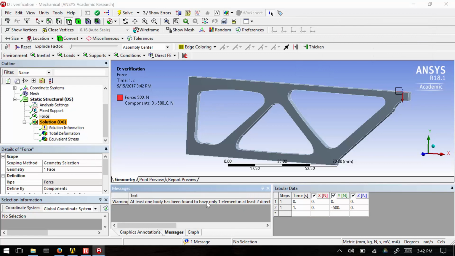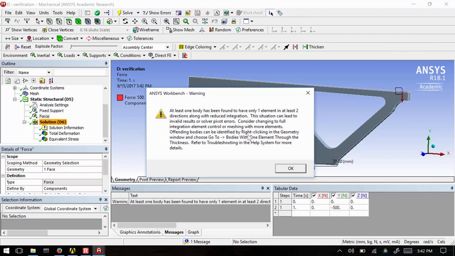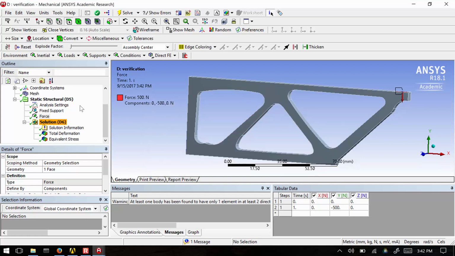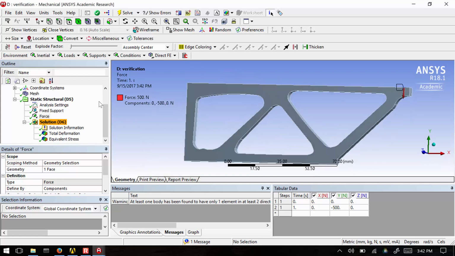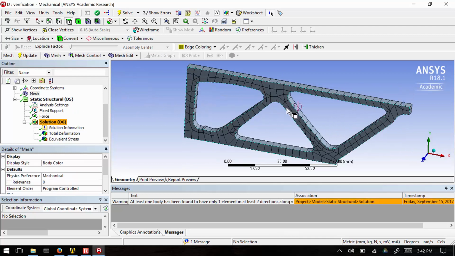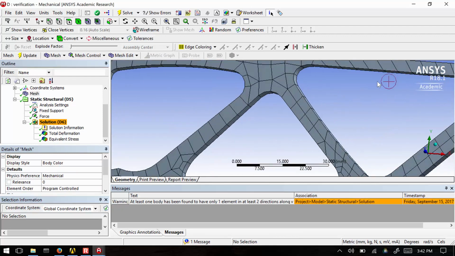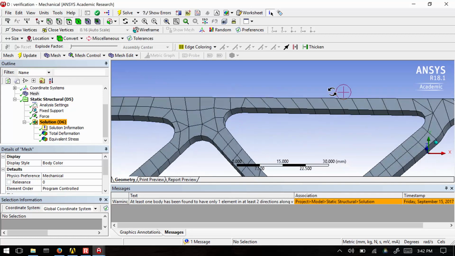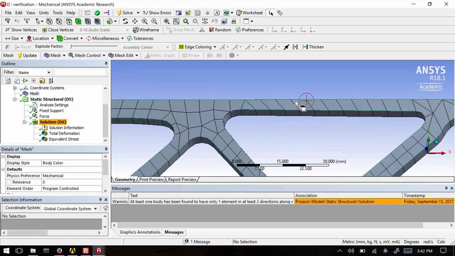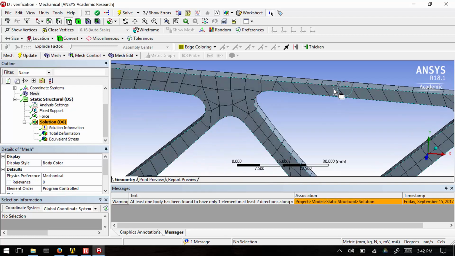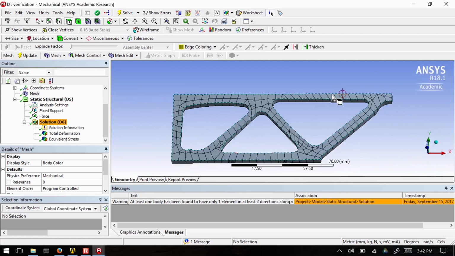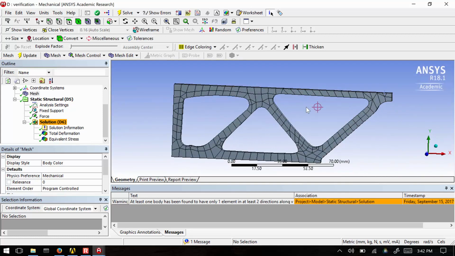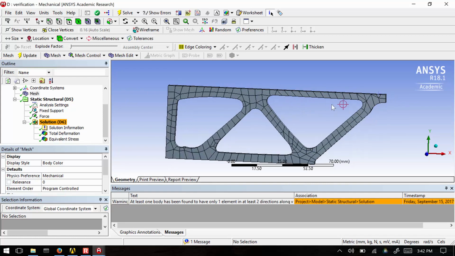Now, one thing you'll see, sometimes when people are working on a project, they'll see this warning: at least one body has been found to have only one element in at least two directions. So when that happens, if I look at my mesh, it's not liking this beam area here where I only have one element vertically and one element horizontally. That's what it's talking about. To address that area, you just reduce your mesh size, at least in those regions where you see that it only has one element thick in both directions. In this case, it doesn't affect the results too much, so I'll just ignore that error. But when you see that error, that's what's going on.